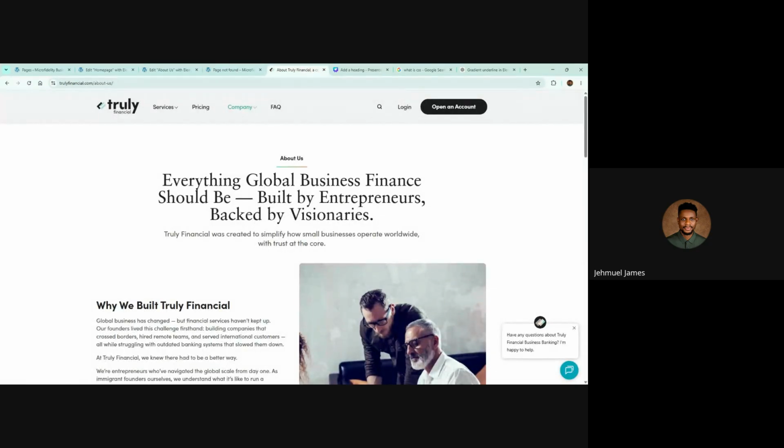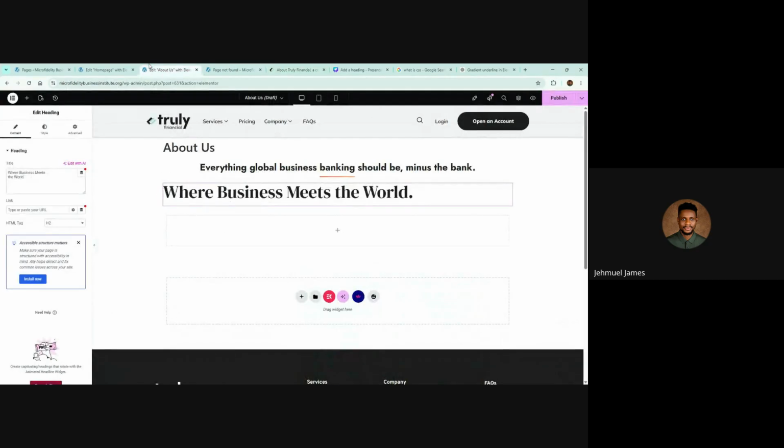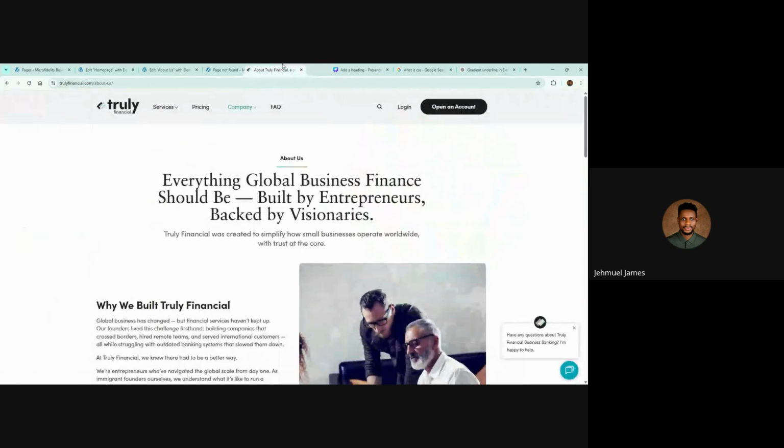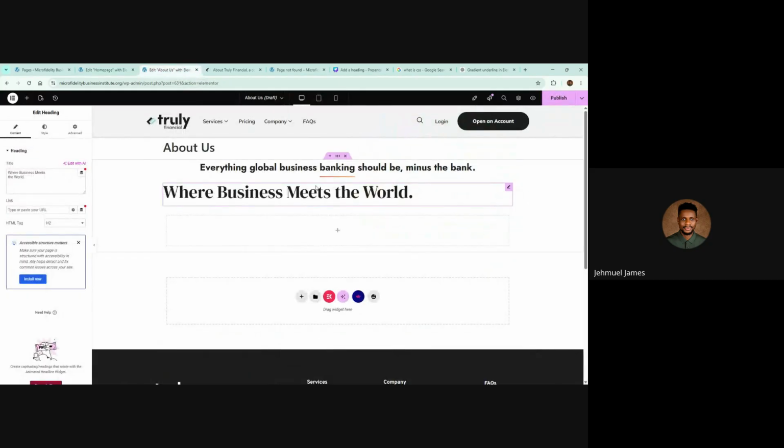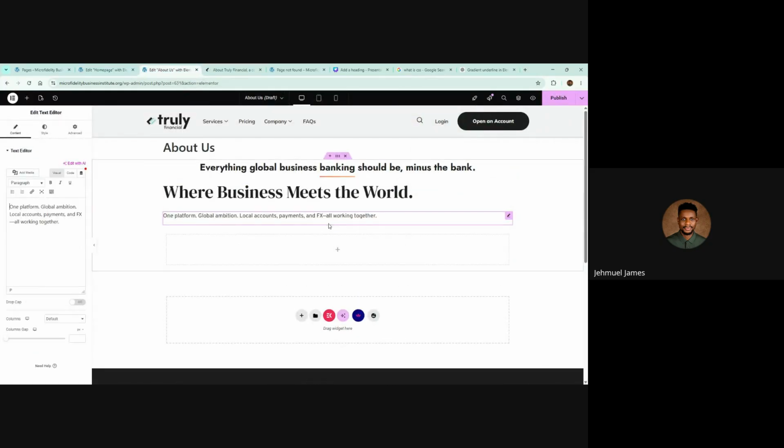Next, there's a text here. This is the text editor widget. This is going to go to the home page. Hold on, let me drag this here. Go to the home page. This text editor, copy it. Come here and paste it. Remember, I told you we're building a site structure. We're setting the structure before we bring in the content.